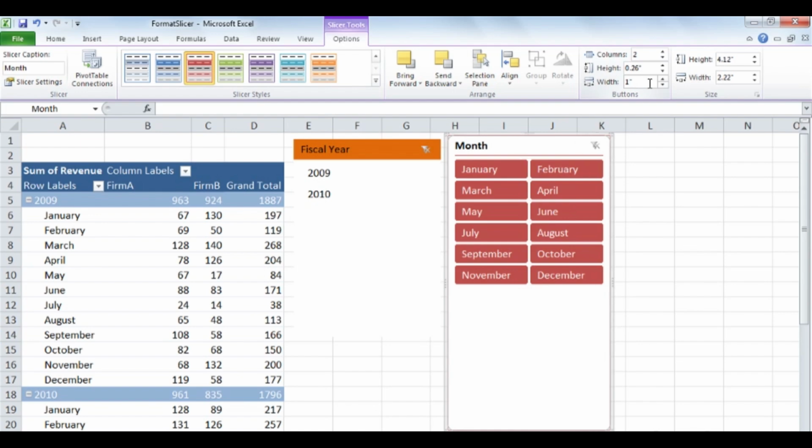Slicers provide a visual representation of a pivot table filter, so you should take care to format and customize your slicers so they are visually distinctive but don't overwhelm the data within the pivot table.